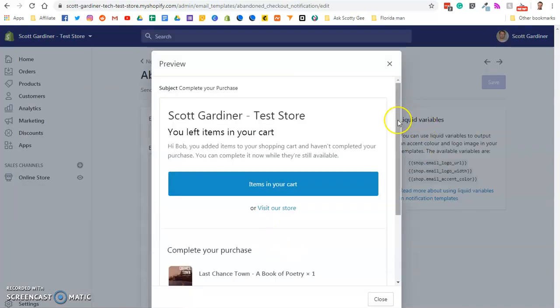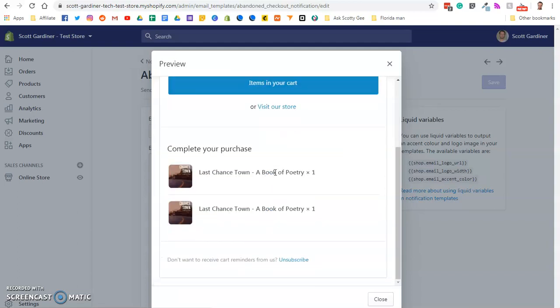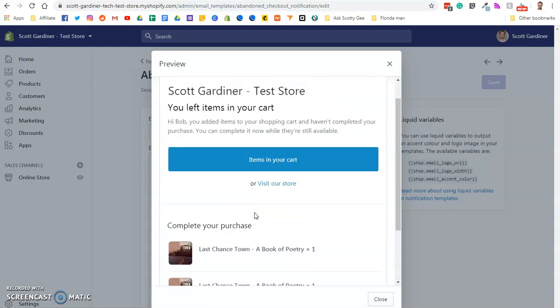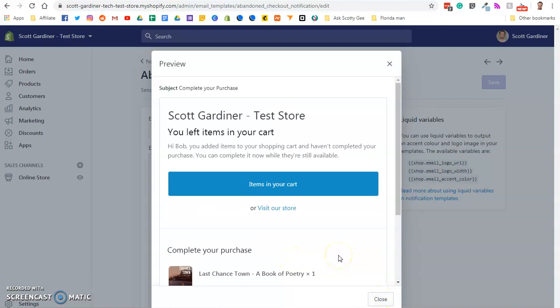And here's what it's going to look like. Scott Gardner, test store. This would be the name of your store. You left items in your cart. Hi, Bob. You added items to your shopping cart. And then you can click to see the items that are still in your cart. And then down here, it will show you the items that are actually in your cart. And then the customer can unsubscribe from cart reminders if they so desire. So that's pretty much what the email is going to look like.